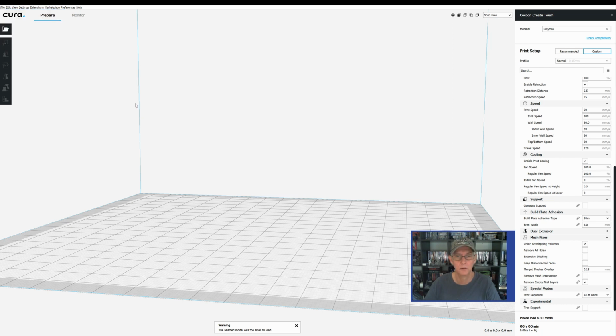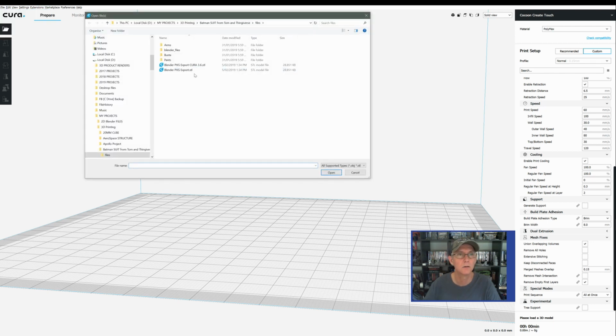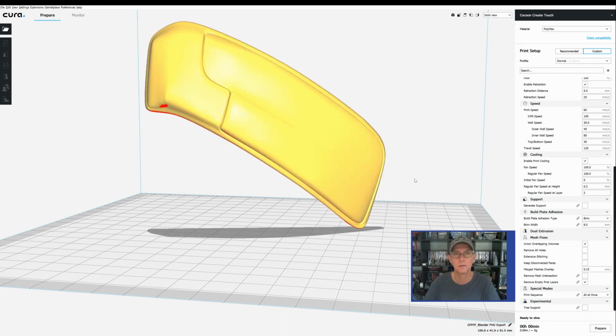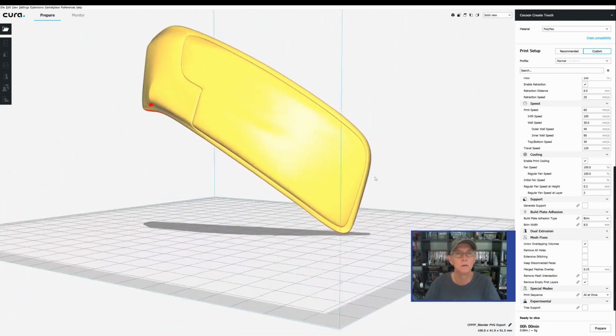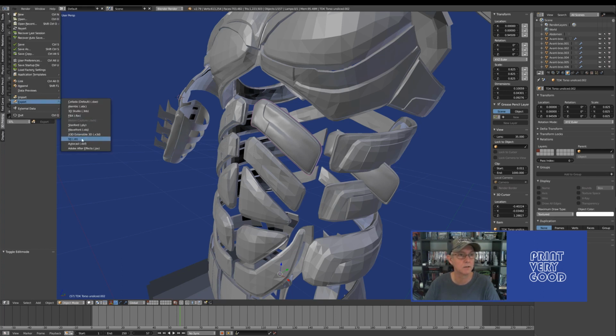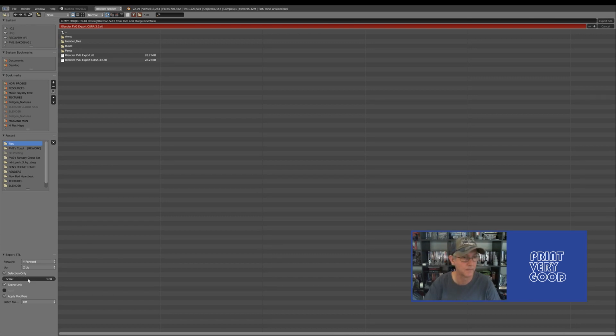If I close that, create a new project and open the file, this time I'll get the 3.6, which was scaled at 1000% out of Blender. And you'll see it's the right size. So if you're exporting files for slicing or STL files from Blender, always make sure that if it's going to Cura 15, 16, that version, then your export settings need to be at a scale of 1. And if you're going to Cura 3.6, your scale needs to be 1000.